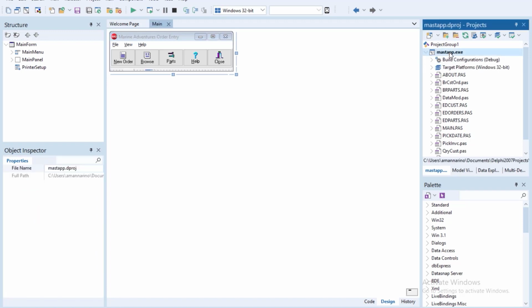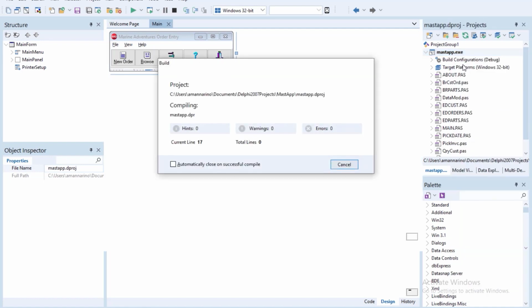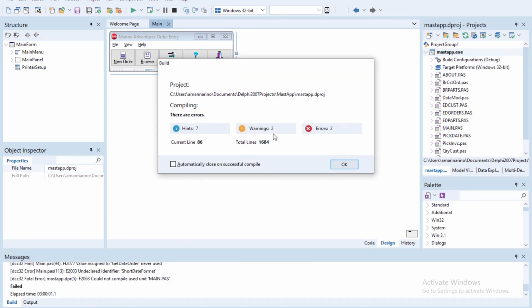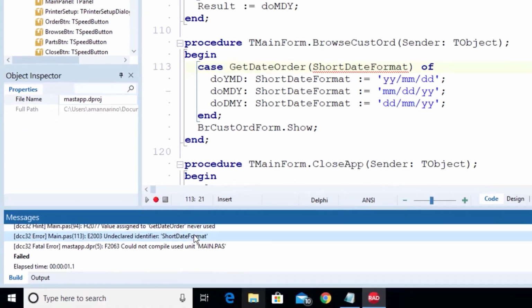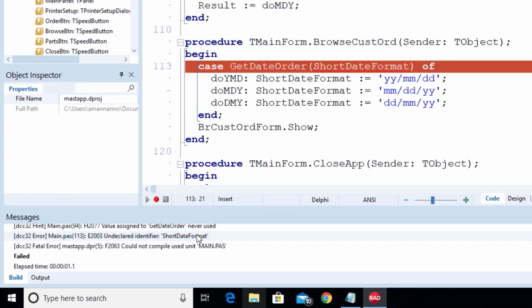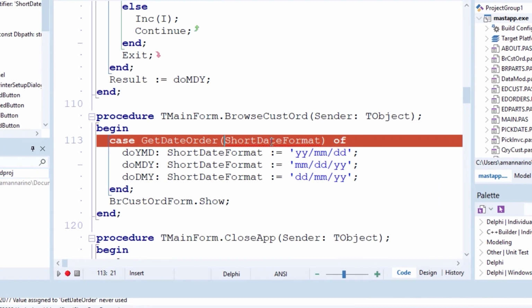From the project manager, I'll select my MAST app, right-click, and select Build. For the build, we see we have 2 warnings and 2 errors. The first error we see is undeclared identifier ShortDateFormat. This is a common error you will get upgrading from older Delphi versions to newer Delphi versions. In the older Delphi versions, before XE3, this variable's declaration was in the System.SysUtils unit, but starting with Delphi XE3, those variables were moved into the TFormatSettings record.